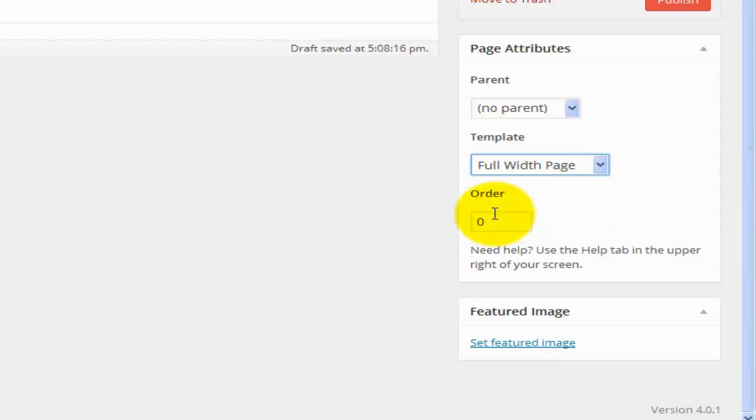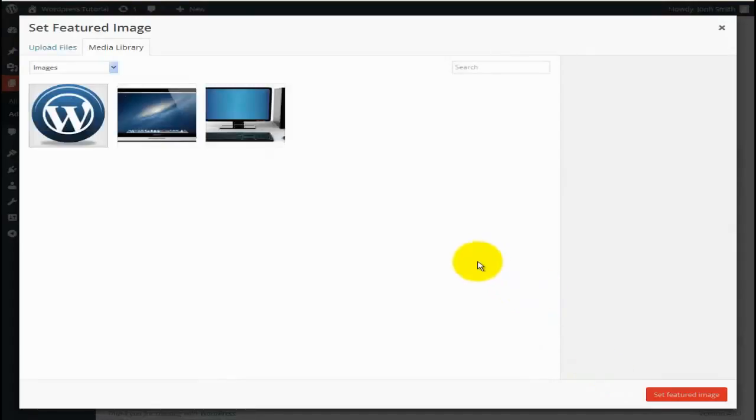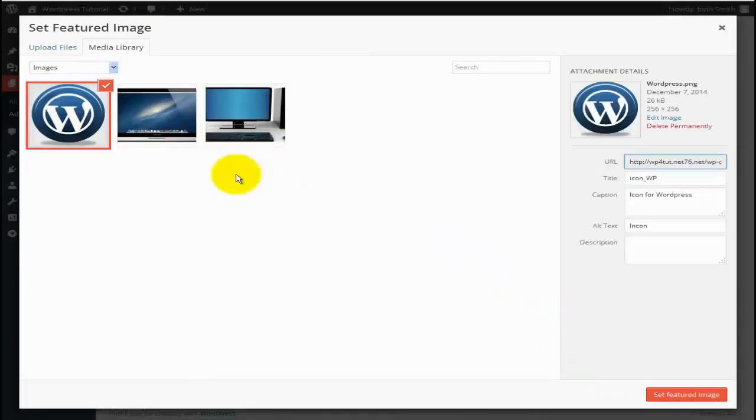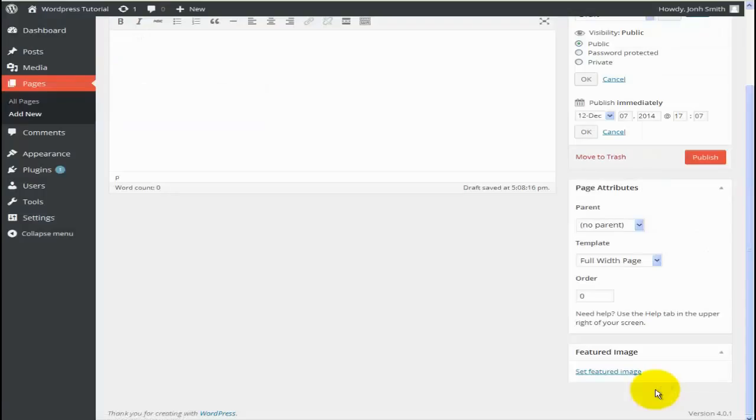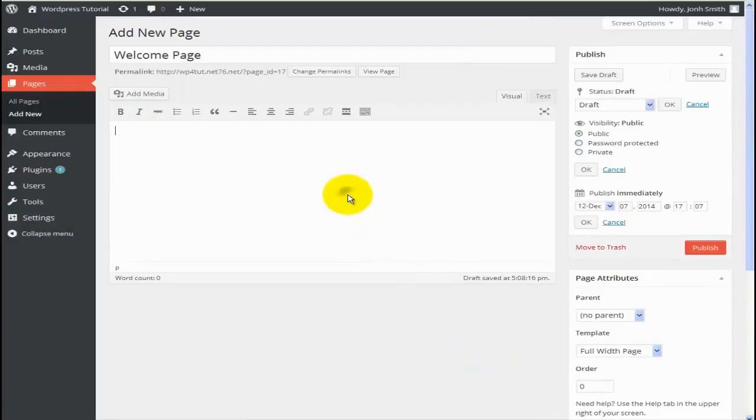Alright, then we can go and set the featured image. To do that we'll hit on this link here, and from the media library we'll choose one of the images. Let's choose, for example, this one, and we'll put that one there. Okay, going back to the editor, basically we can enter all of the information here that we would like to, as we did with the posts.